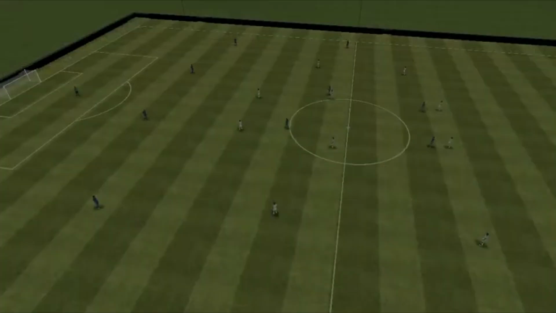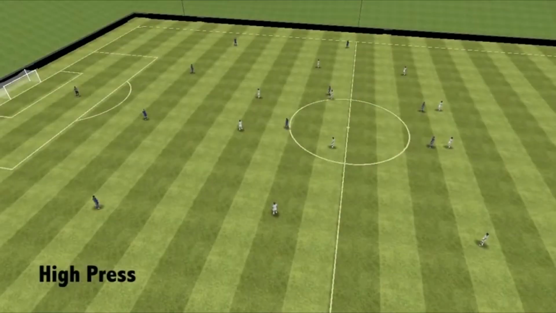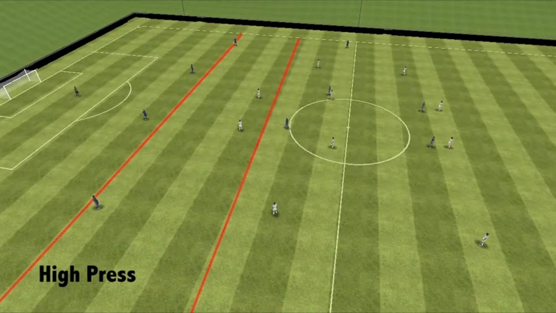Teams may also choose to play with a more aggressive pressing style. As an attacking player, here are some of the things to keep in mind when in a high press. In a high press, the forwards will generally set the line of confrontation somewhere in this zone. Let's see what this looks like in a game scenario.